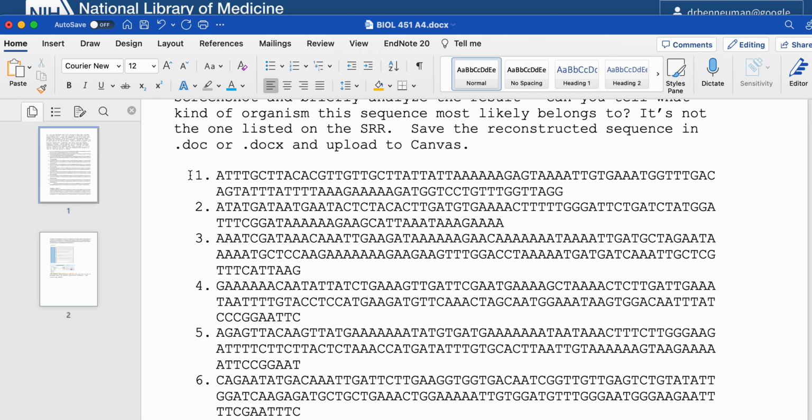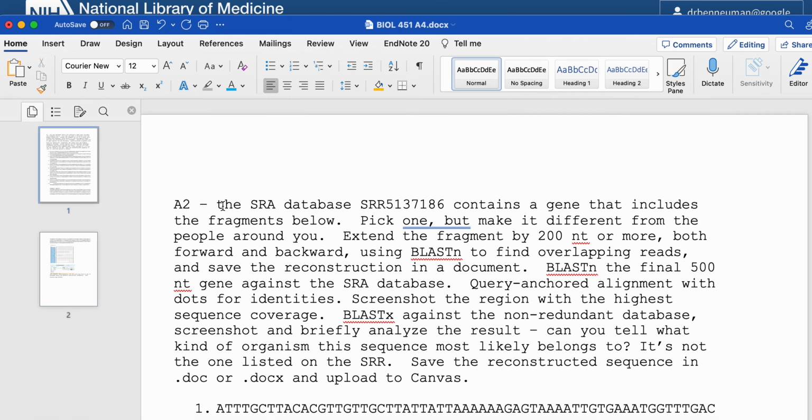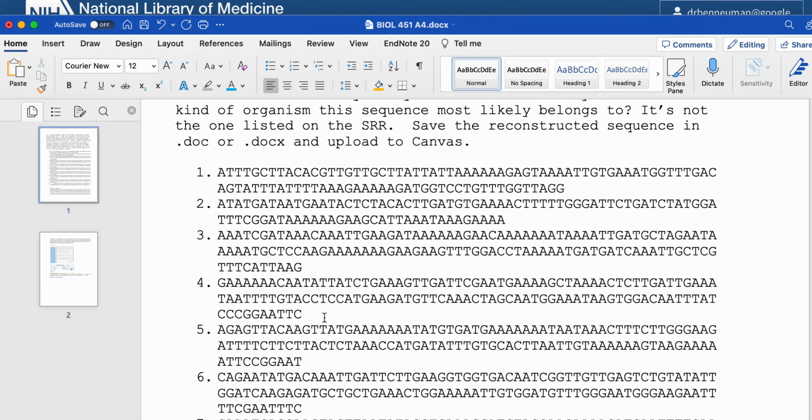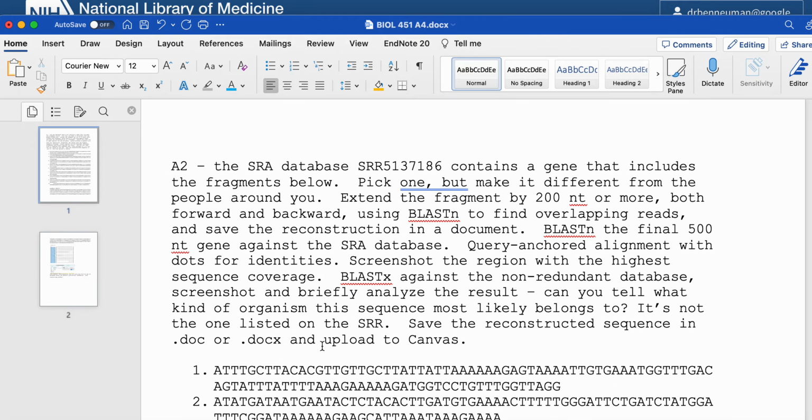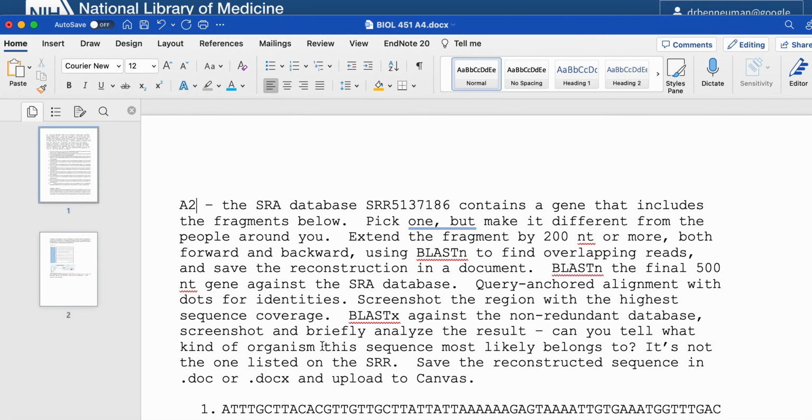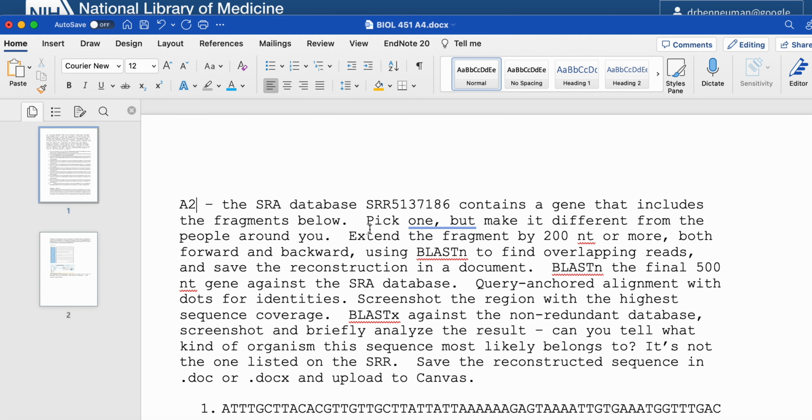Here are the instructions in this document. Here's an SRA database. Boom. It contains a gene that includes these fragments below. There are the fragments. There's 10 of them. Pick one. Pick a different one than somebody around you. Fine. Extend it by 200 forward and 200 backward using BLASTn.